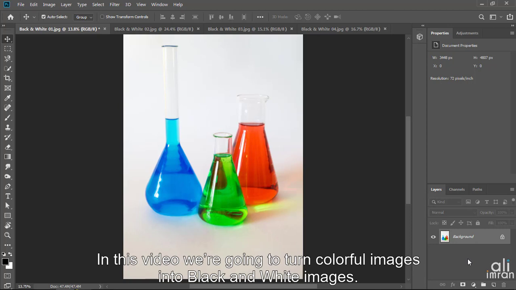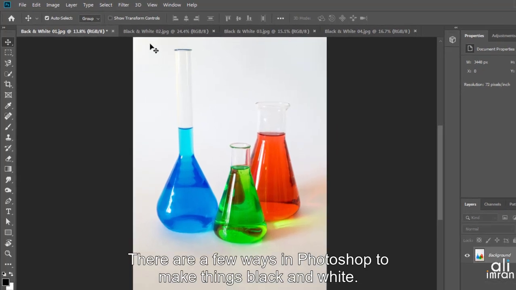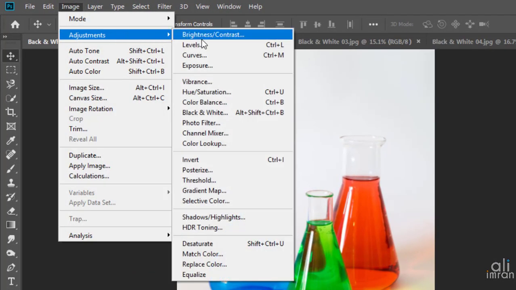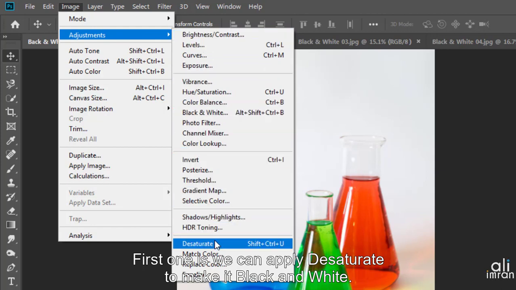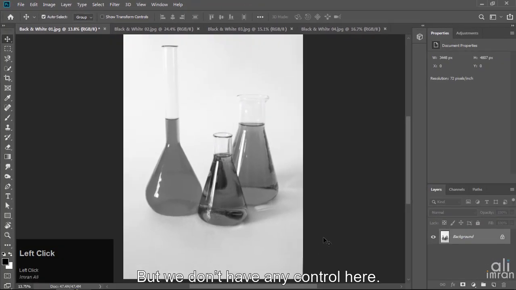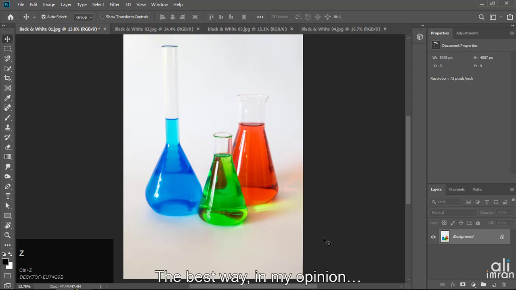In this video we are going to turn colorful images into black and white images. There are a few ways in Photoshop to make things black and white. First one is we can apply desaturate to make it black and white. But we don't have any control here. Let's undo it.